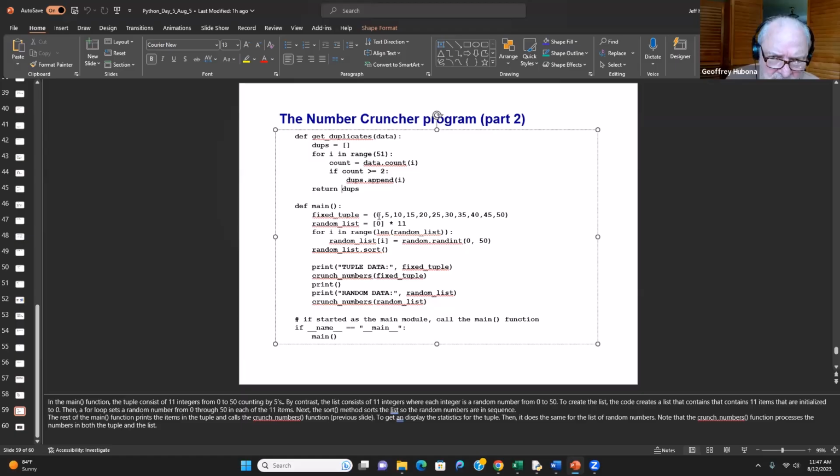Okay, so we create both a tuple and a list. The tuple is always fixed. But the list consists of random numbers, 11 random numbers.